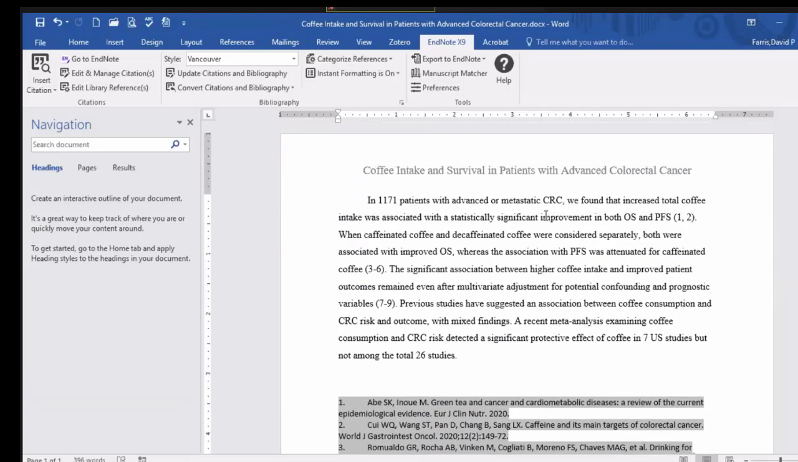Are there any questions about the two ways to insert citations in your manuscript?